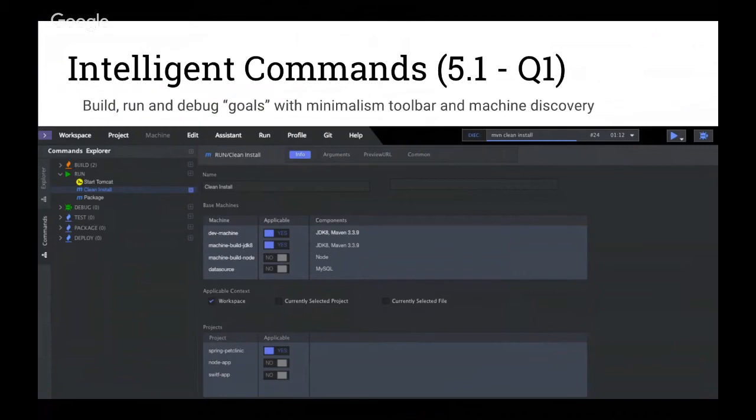And then we marry it up with what we're calling the minimalism toolbar that will let you target these goals, execute those goals. And also, as part of these goals, we will do machine discovery. So if you want to run a command like maven clean install, and you have a workspace with a production runtime that has many containers, where are you sending that command? Are you sending it to the first container, the second container, the third container? And so we've got machine discovery with intelligence of where these commands need to execute, and we'll target it for them.